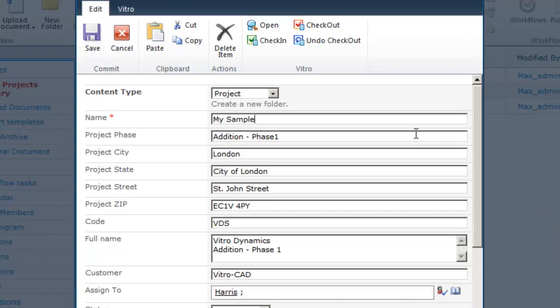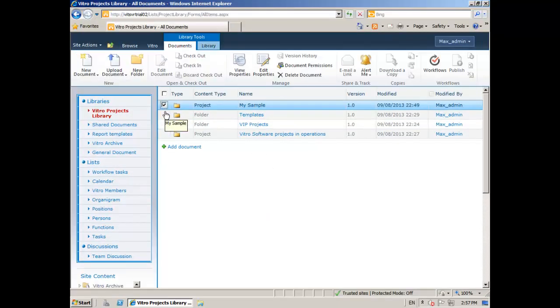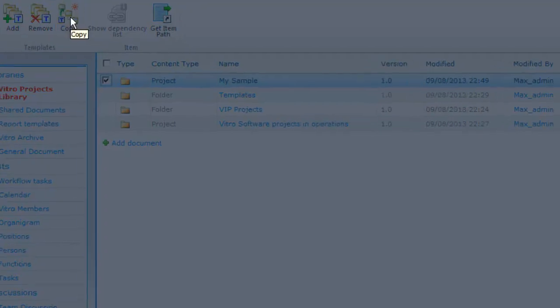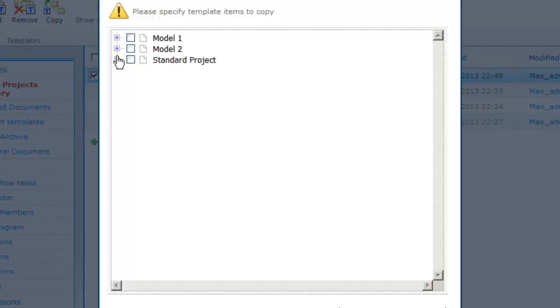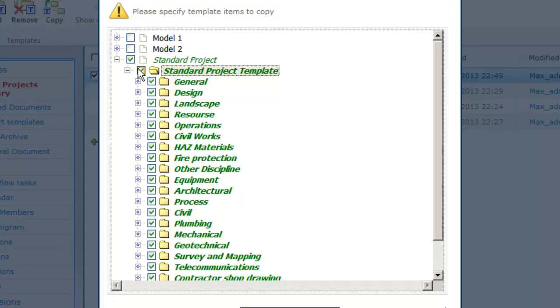Library card fields are set up in Vitro CAD templates, and with the help of SharePoint, you can easily modify them to correspond to your needs. Very seldom do you create your project from blank documents and folders. Usually, a company has a CAD standard describing project folder names and structure.